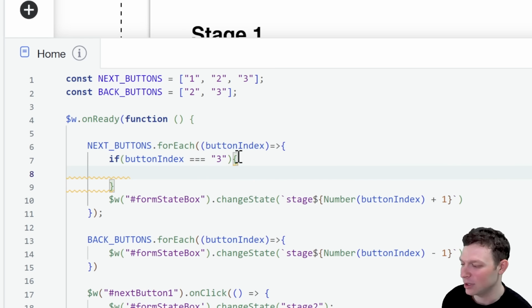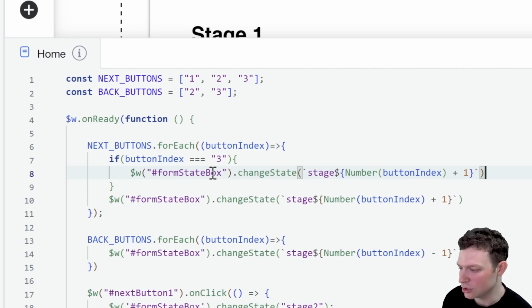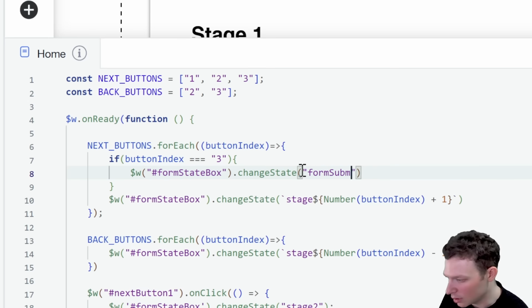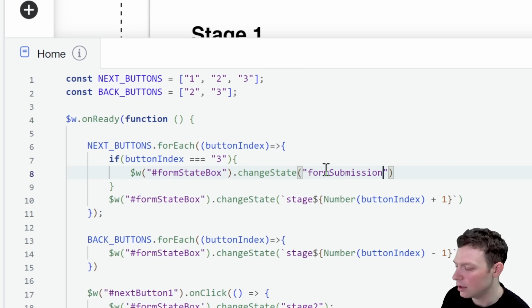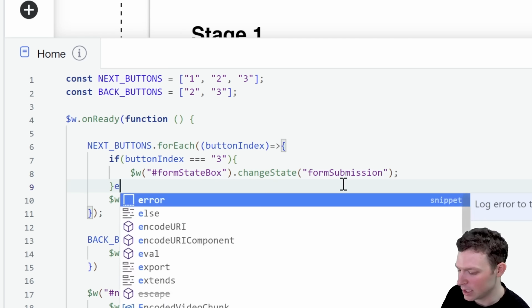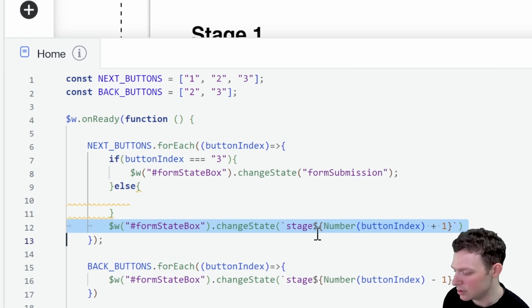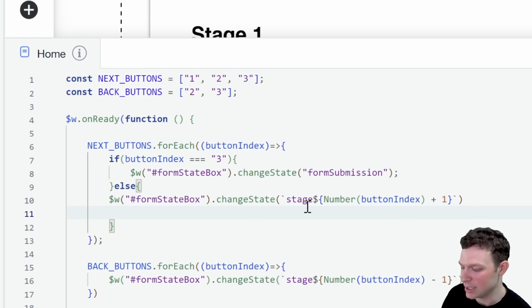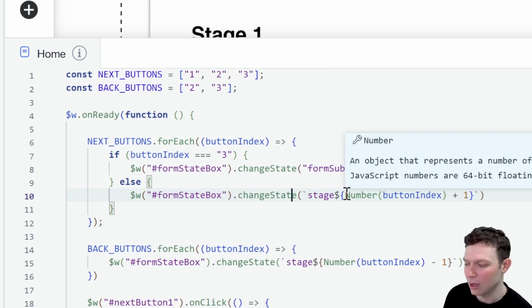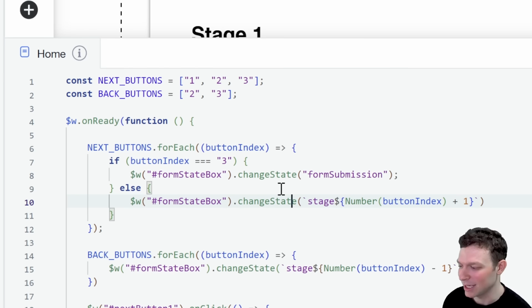And then we can open up curly brackets here. And then, instead of having the change state be to this, we can just change this to say form submission, like that. And then we'll just have here an else statement and put this inside. So essentially we created a condition based on where we are in the form. And this is for the last stage, but there might be other scenarios where you want to do something like this as well. So I'm just showing you what this might look like.